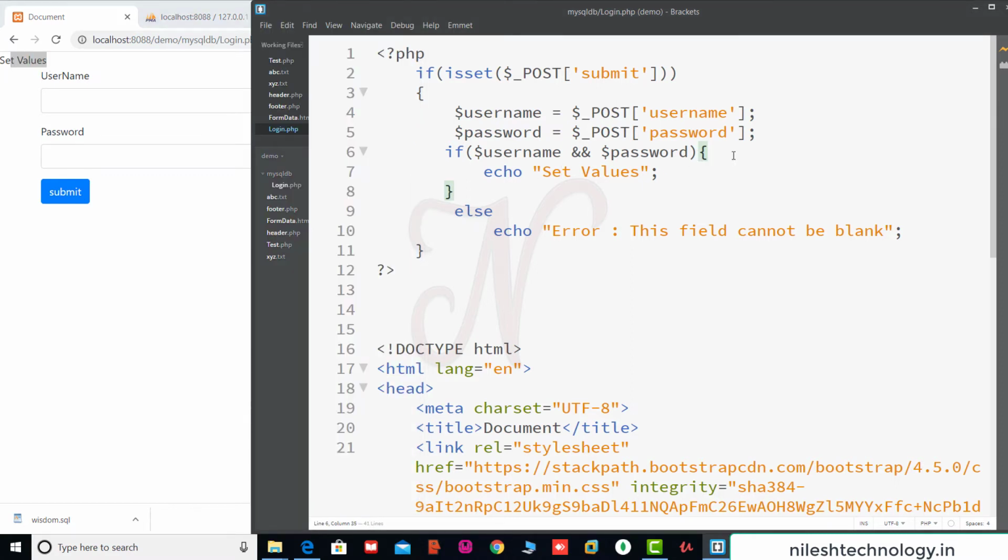Now we connect to the database. I am going to use the API called the mysqli_connect function.